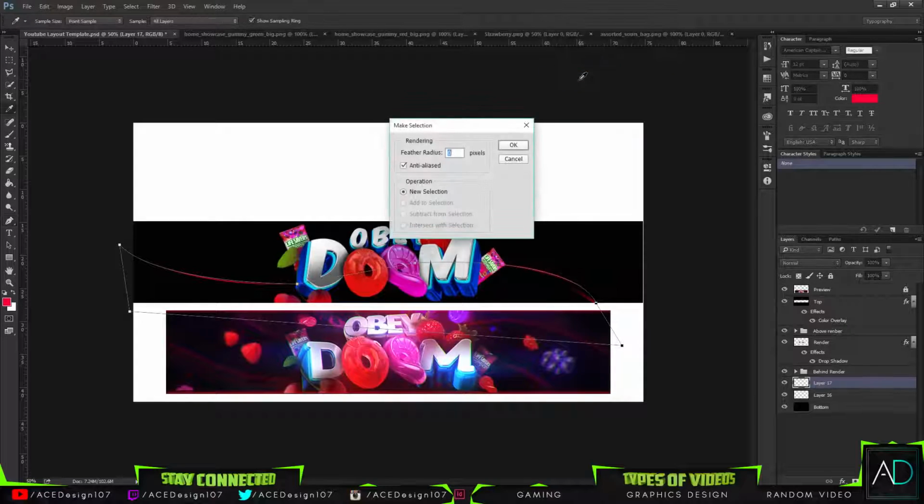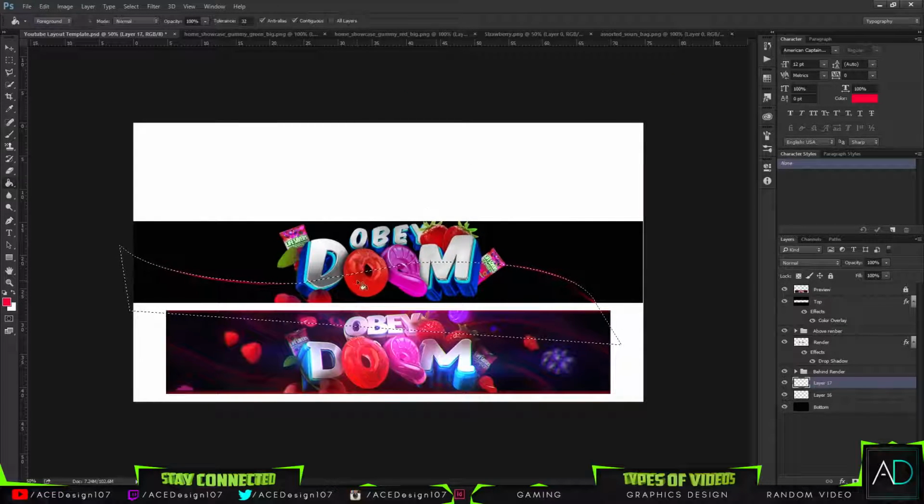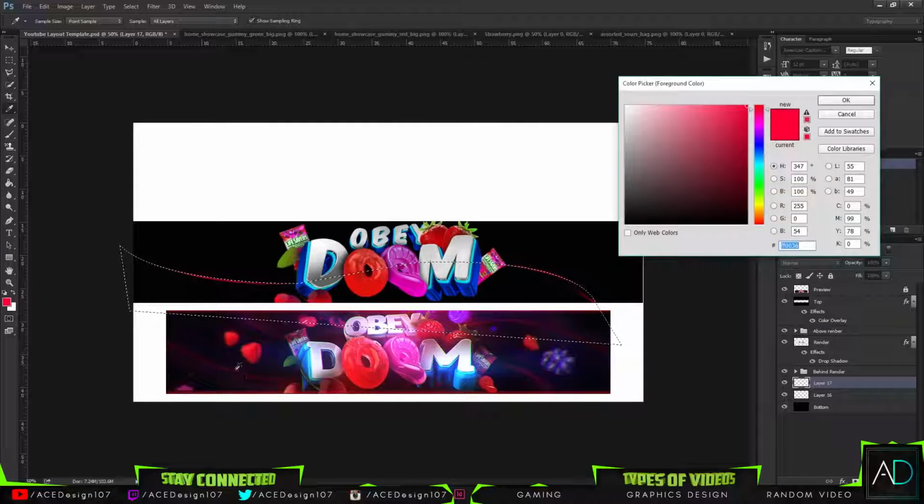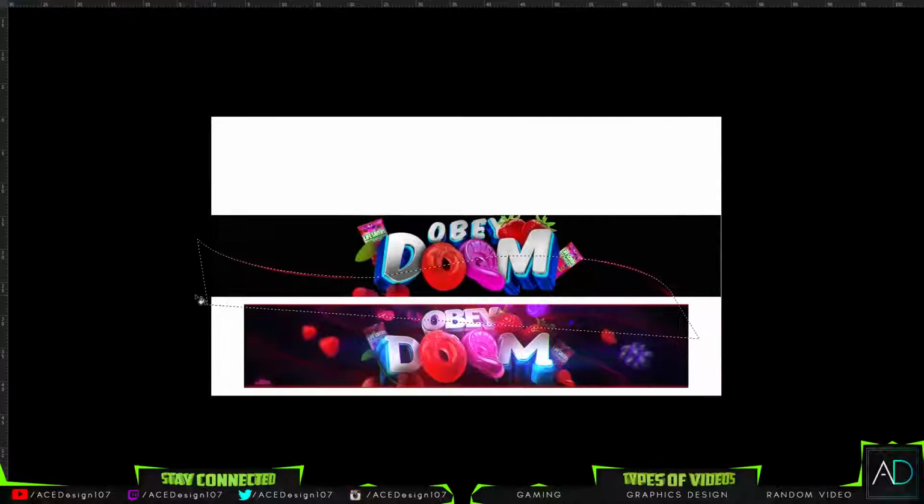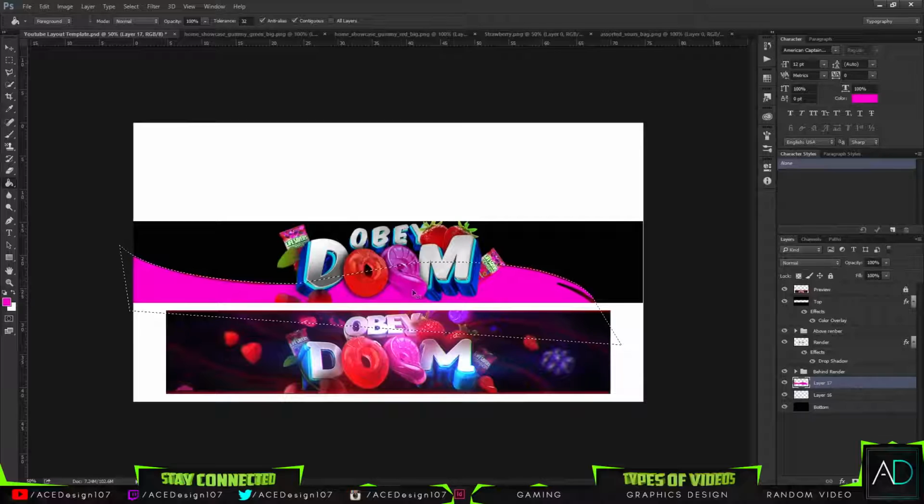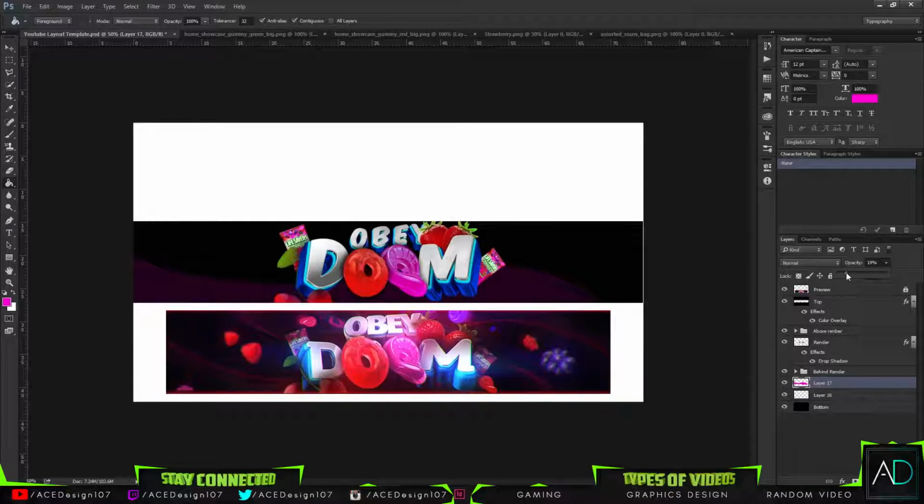Right click, do make selection, press OK, and fill this one in with whatever color, but I'm going to be using pinkish. And fill this one in. Okay, sweet. Now I'm just going to change the opacity, obviously, on this one. Actually, you know what I'm going to do? I'm going to fill this in with gradient, boys.